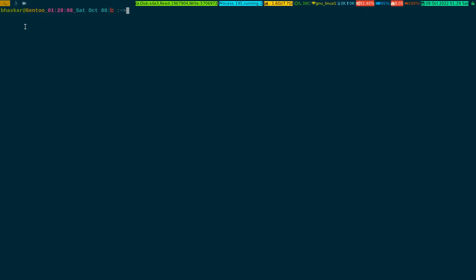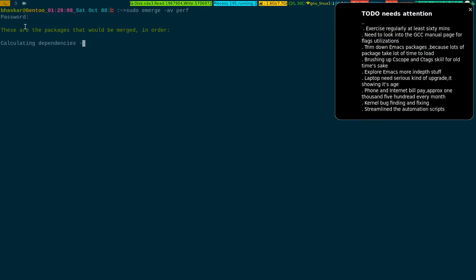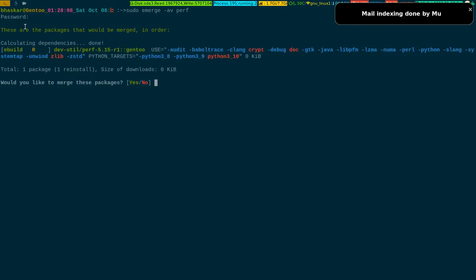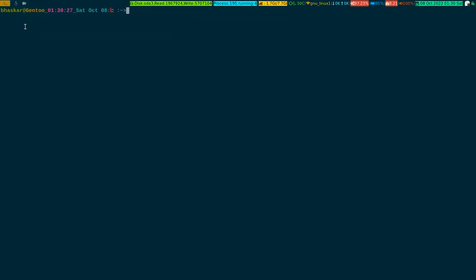Likewise, let me start it because I'm sitting on Gentoo. I already have it installed on the distribution I'm sitting on, so I'm not going to install it again. Likewise, whatever distribution you are using, you can use your native package manager to get things going.